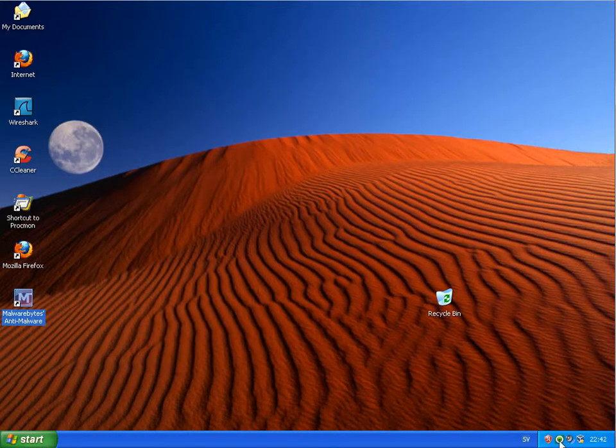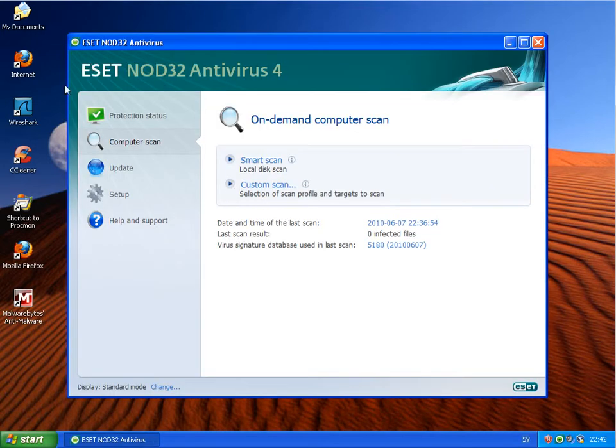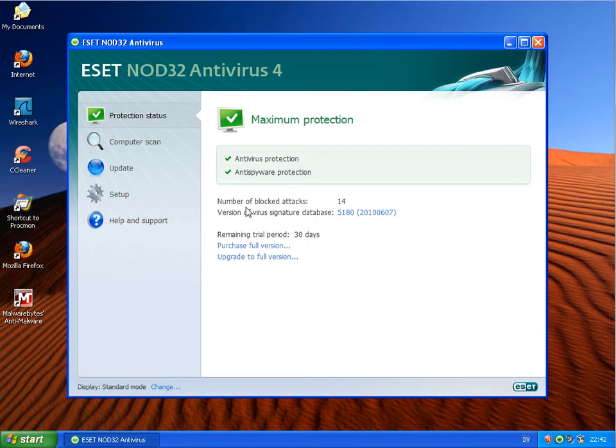So I'm really impressed with NOD32. Performing very well. Number of attacks blocked: 14 now. So pretty good work.